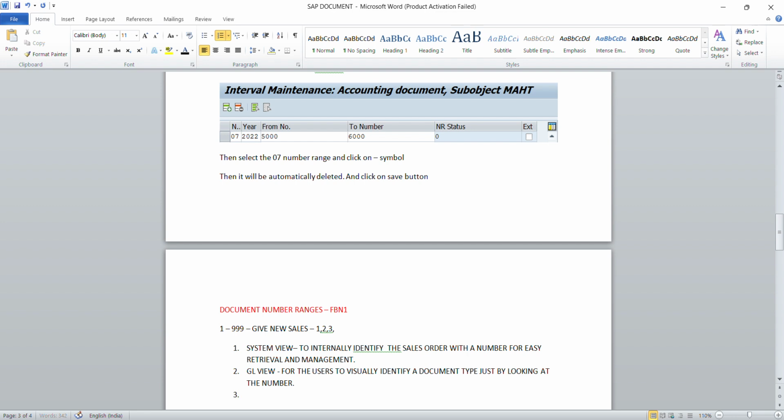For example, for the GL view, if orders of type OR have the number range mentioned above, above in the sense 1 to 999, and the codes have different number ranges.